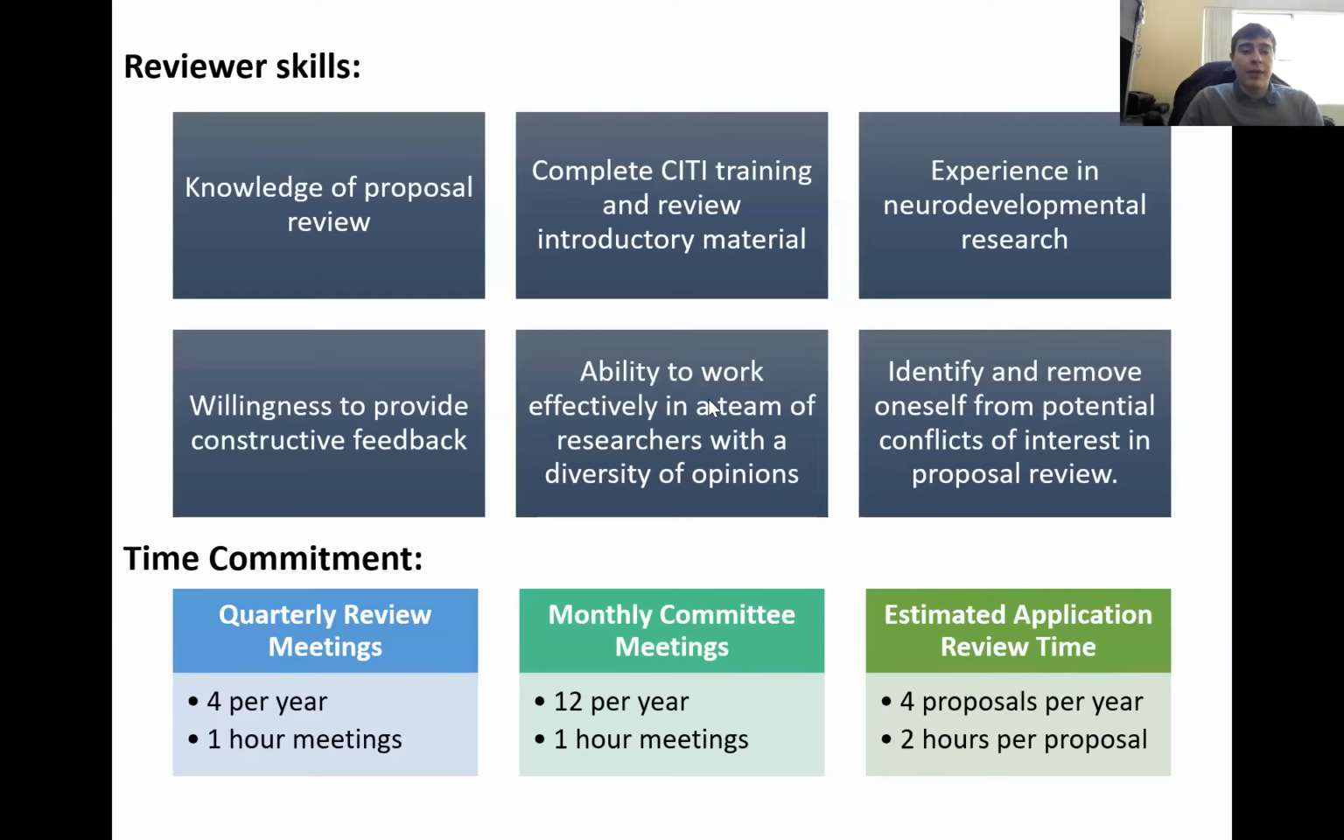And in terms of time commitment, we've broken up into a few different pieces that reviewers would be responsible for. We plan to have quarterly review meetings to go over the applications that have been submitted during the previous cycle. So 4 meetings per year of about an hour per meeting to review these proposals as a group. Our monthly committee meetings take place once a month, and the structure is to discuss any logistical aspects that could be taken care of. Much like the meeting that we're having right now would be the structure.